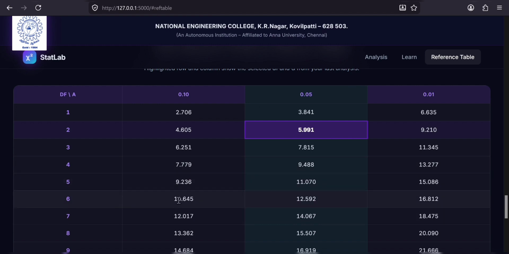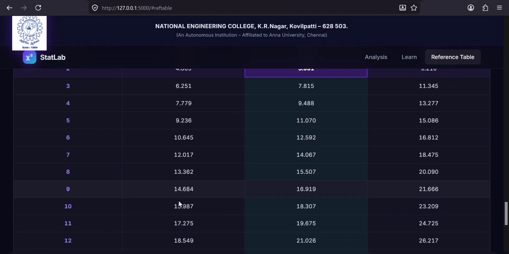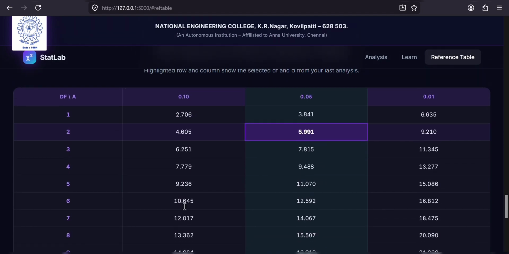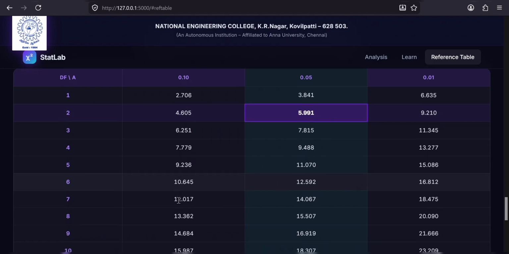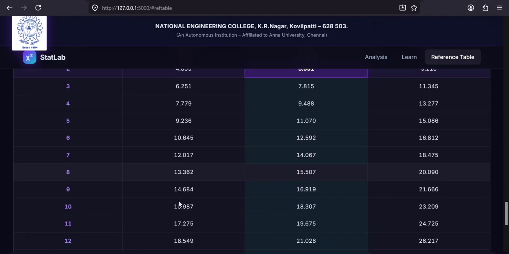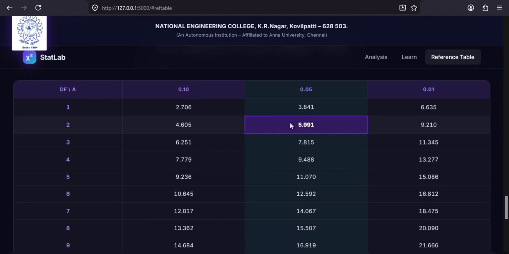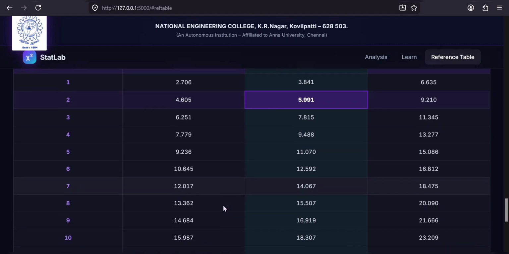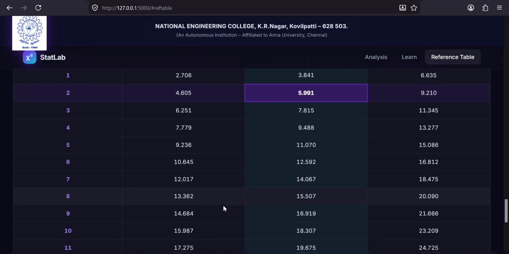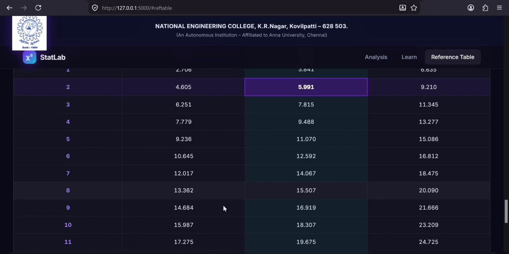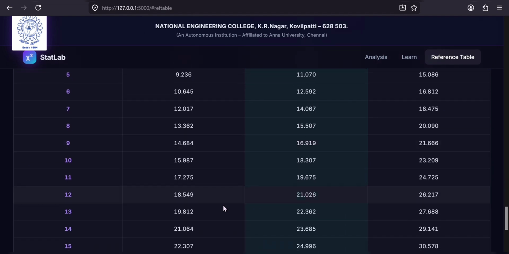This chi-square reference table shows the critical values for the degrees of freedom and the significance level. This helps the user to compare their calculated values with the standard values. And this application is deployed online using Render, and it can be accessed anytime for performing statistical analysis.